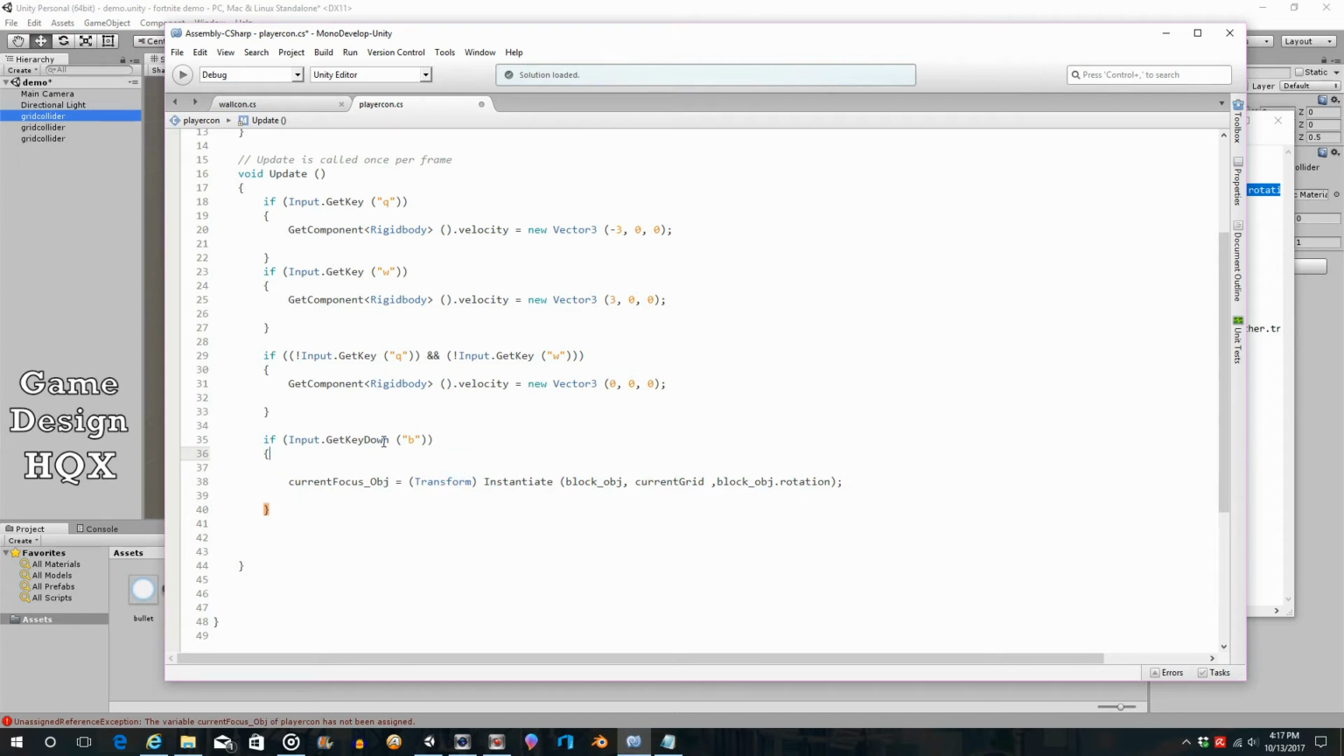So input.getKeyDown, again, you want getKeyDown instead of getKey. That way this only happens once. I actually made a mistake and did getKey, probably because I was looking at these that said getKey. And it instantiated like 1,000 of these as soon as I pressed the B button. So input.getKeyDown B, it's looking to see if the B button is being pressed. Anything in here will be executed when the B button is pressed, again only for that single frame when it is first pressed down. Current focus equals transform instantiate block object, comma, current grid, comma, block object dot rotation.